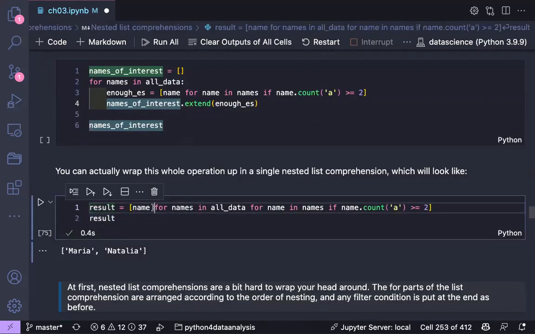So we can use nested loop for nested list comprehension. This is the first one. This is the second one, right? And the last part is you put your condition. So what does the first one do? The first one, what it does is this.